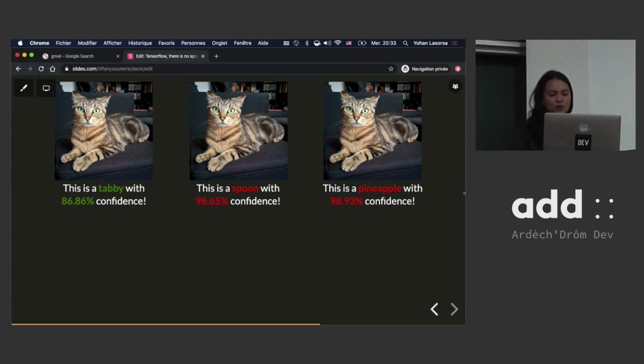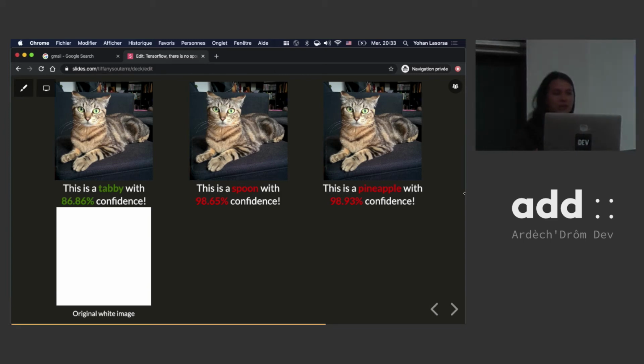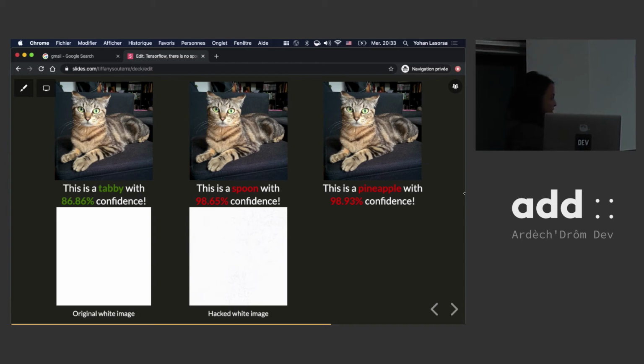So I did another experiment. I took a completely white image, and I did the exact same experiment. I asked Inception V3 to change the values of the pixels in order for this white image to be classified as a pineapple. And this is what I had. Actually, you can see some of the differences, right? It's not very clear. So I took this hacked image into GIMP, and I put the saturation to 100% because I really wanted to see the differences.